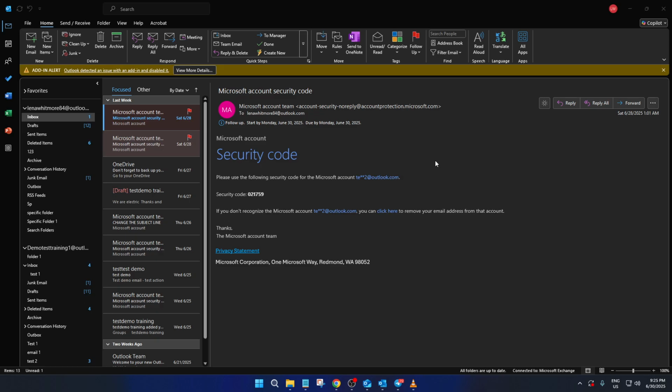Before we dive into the steps, it's important to note that this particular function is exclusive to the classic Outlook interface. So, if you're using Outlook's newer versions or other layouts, this method won't work for you.